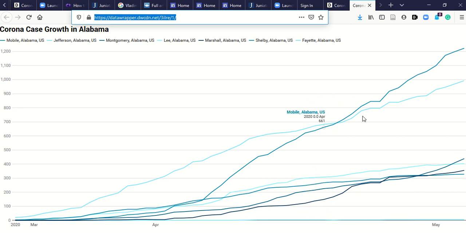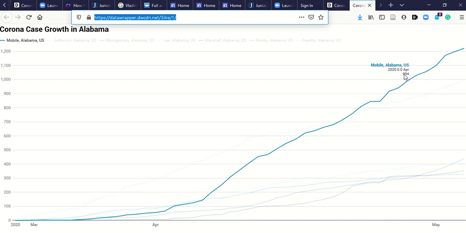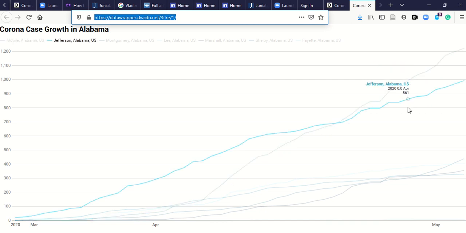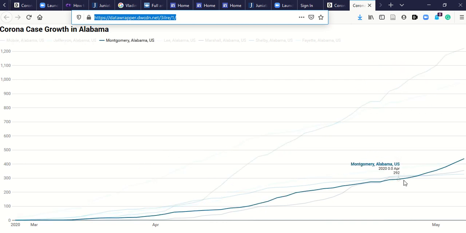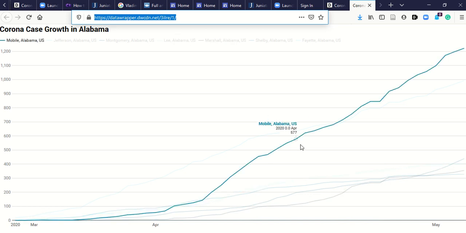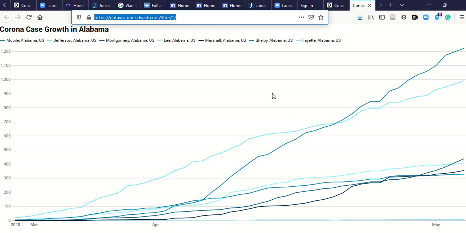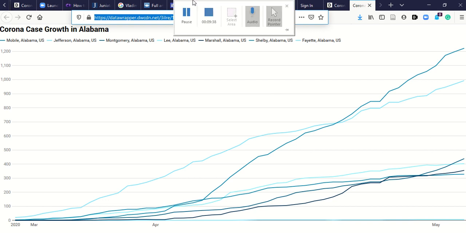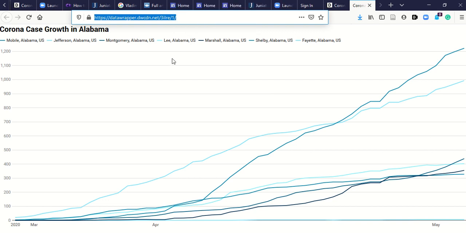So we now have our growth graph, nice growth graph, and we see Jefferson and Mobile are the areas that are taking off. Montgomery, Marshall, etc. The rest of Alabama is not doing much. But as expected in the big cities, we have our growth. So that's the creation of our chart, and we will very soon put these in a website so people could view and download the data. But that's the next lesson.